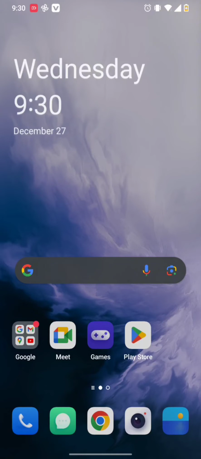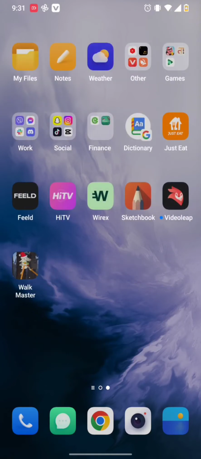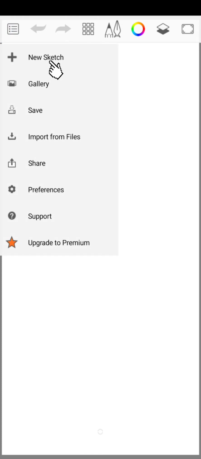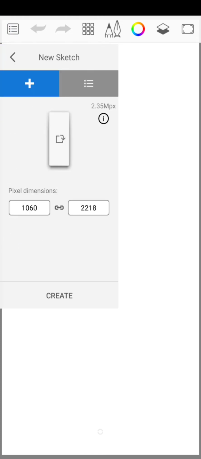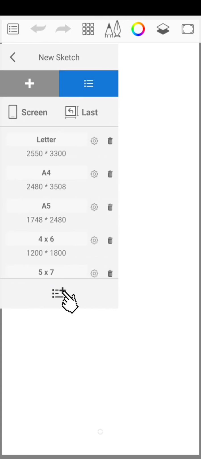First and foremost, all you need to do is simply tap open your Sketchbook app, then tap on the new bar on the left hand side and select the new sketch. So here you need to tap on the 3-line option and press on the add and 3-line option again.